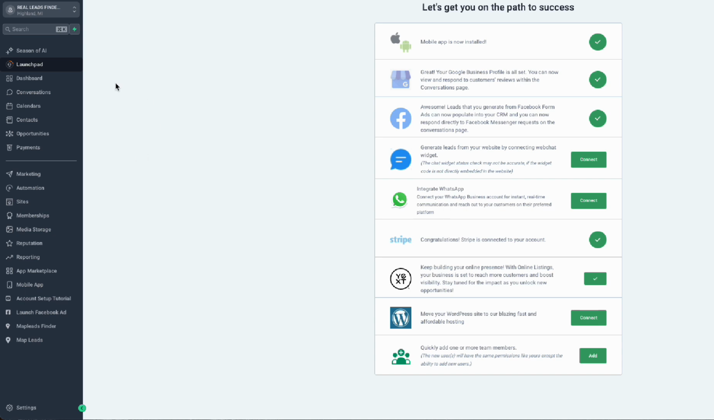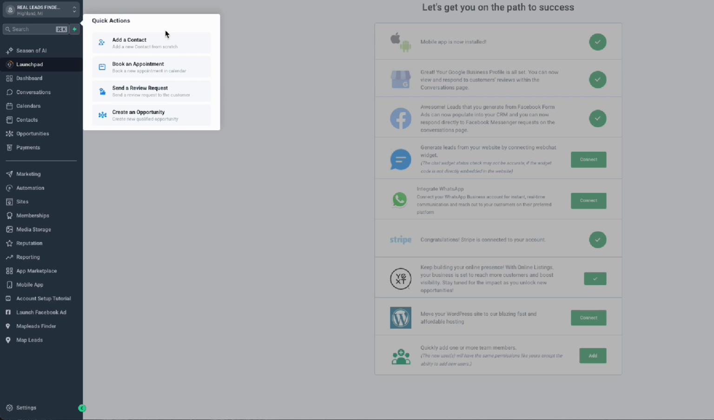Go High Level gives you a quick actions feature. Do you know where to find it? It's right here in your search bar. Just click on that little green star, and there you go. You can add a contact, book an appointment, send a review request, or create an opportunity.